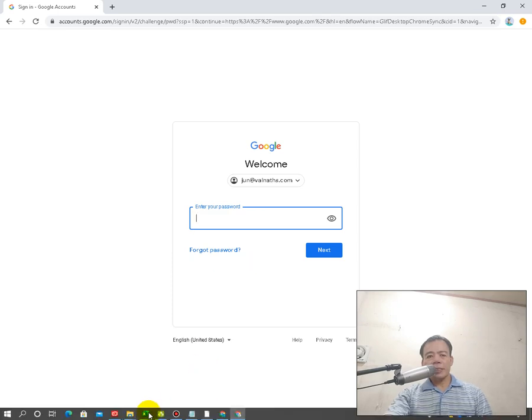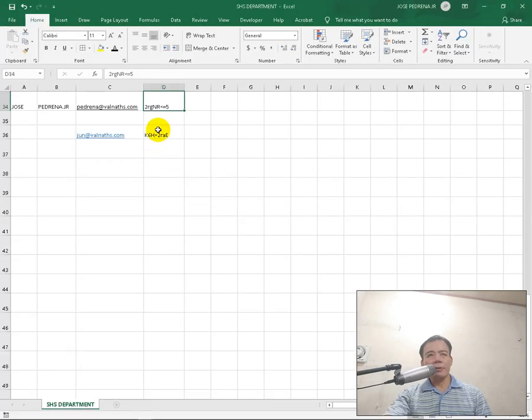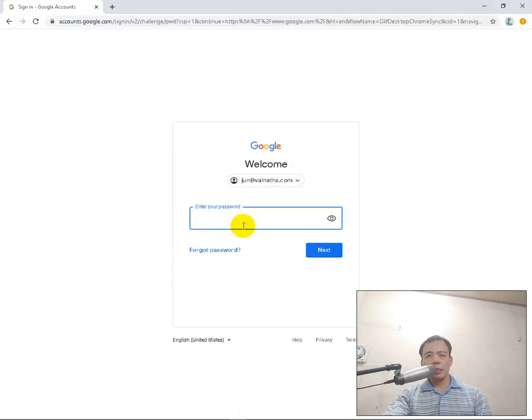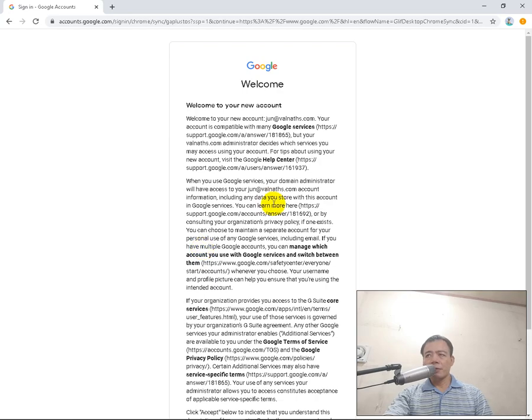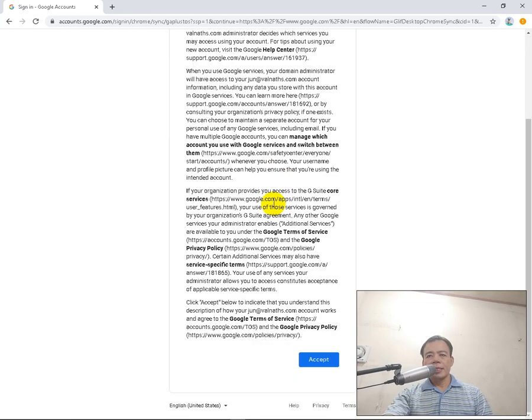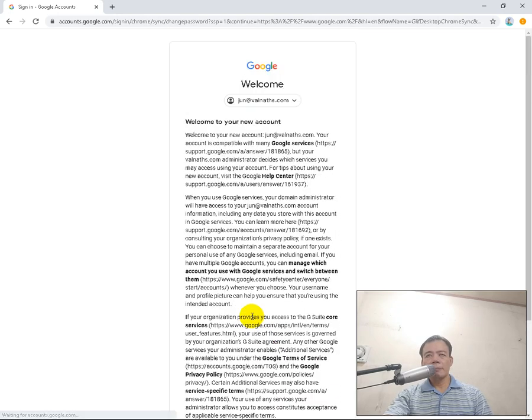So all you have to do is copy your password, the default password given to you in your account, and paste it in there. So if it is valid, then it will be working. If not, then request for a reset. Okay, so that's it. My password is accepted. That means it's okay. So I'll be clicking accept.